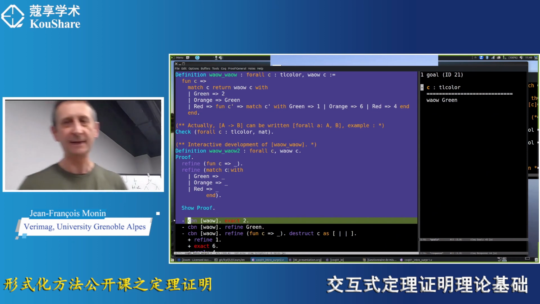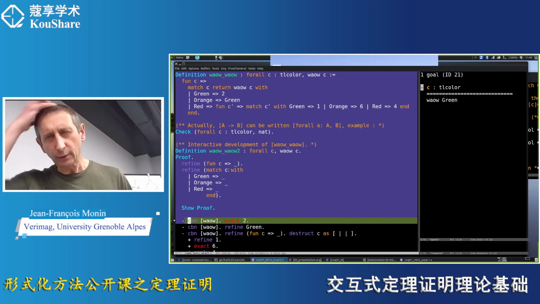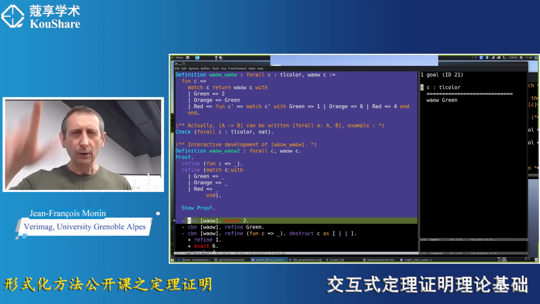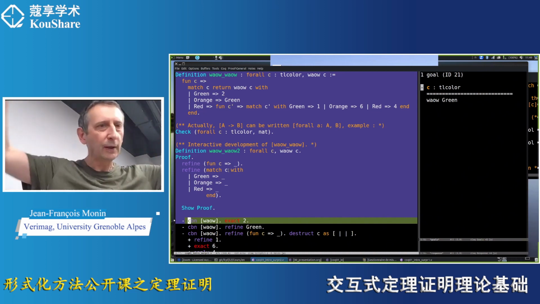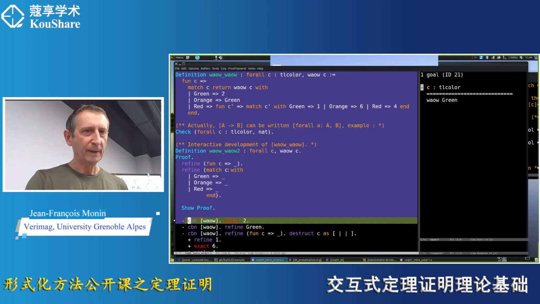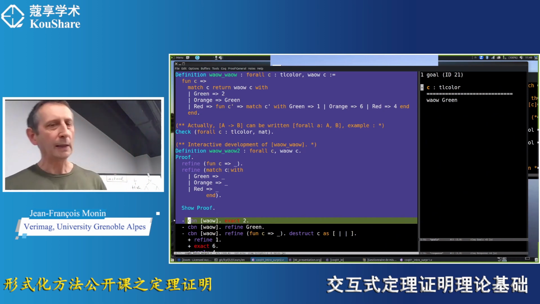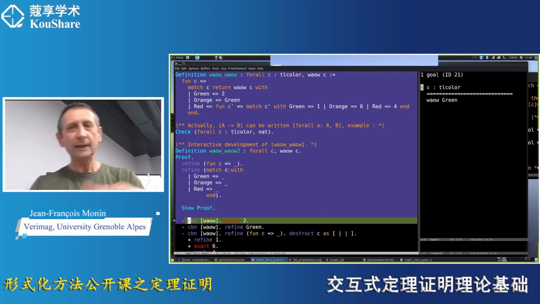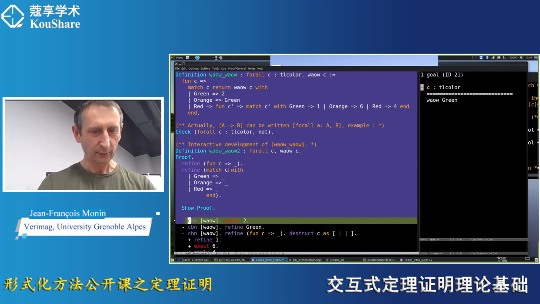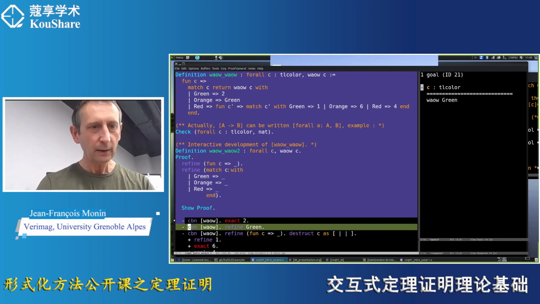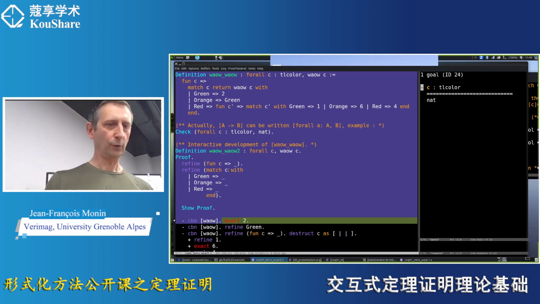an inhabitant of this type. Wow of green, oh, it's complicated. What could be that? Well, maybe I could look at the definition of wow, but my screen is too small. My function wow is very far. I don't want to look at my function. Let us just compute. What should I provide? Ah, it is a nat. Okay, so now I know what I have to provide.